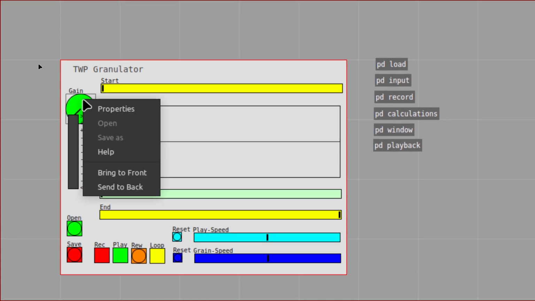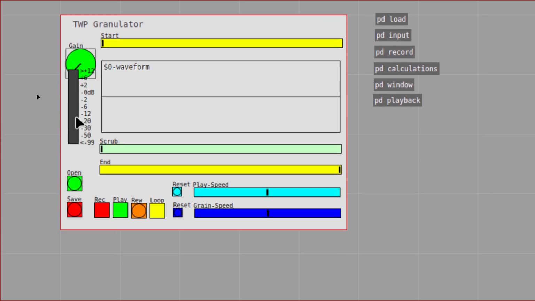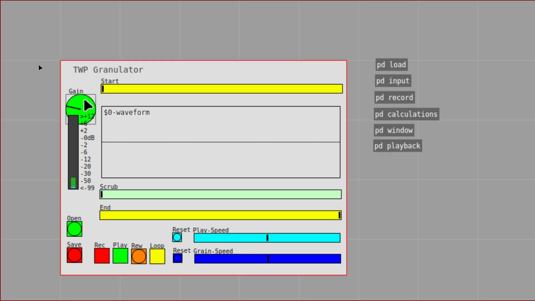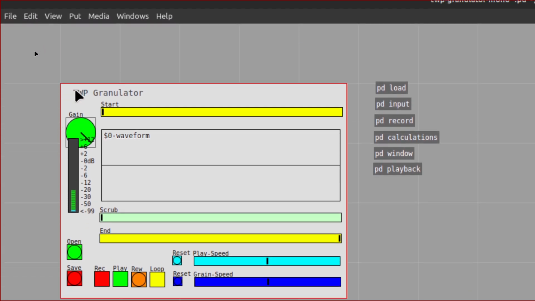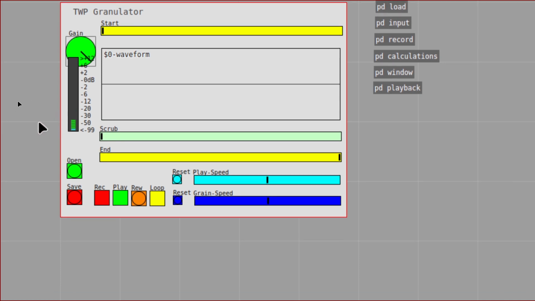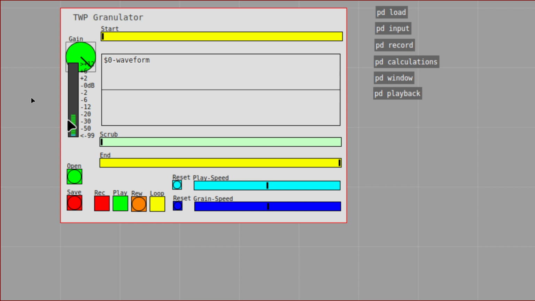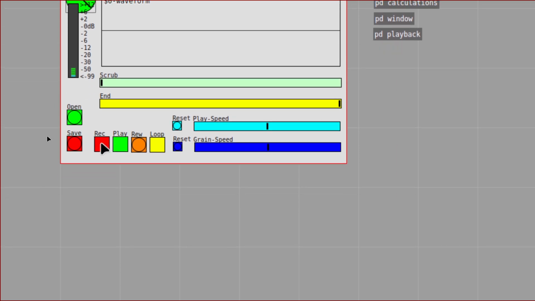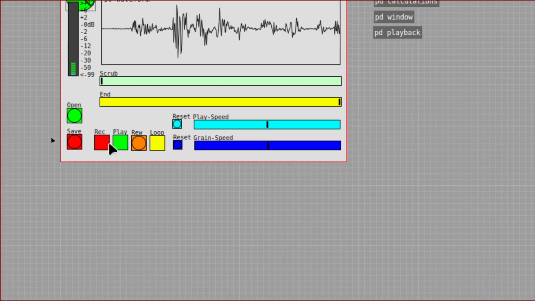Now we're opening in PD L2Ork, and I see one thing is the knob's too big, but everything else seems to be fine, graphically speaking. Definitely you got to expect there to be some differences in visual appearance from PD Vanilla to PD L2Ork. So anyway, we're getting signal here. I'm going to record a little bit and see if that records.